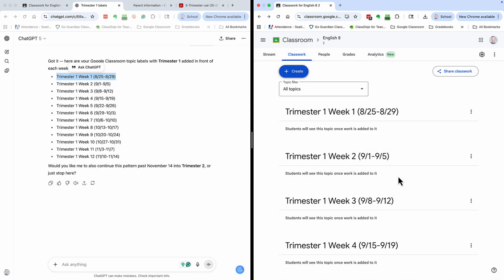And I've got those all organized by trimester. Trimester 1, week 1, and so on and so on.